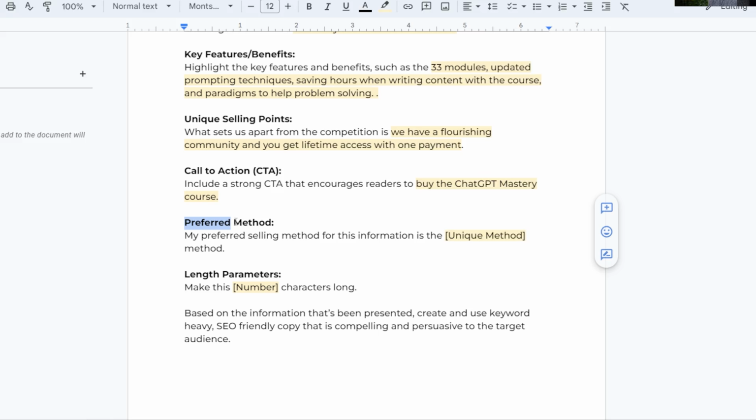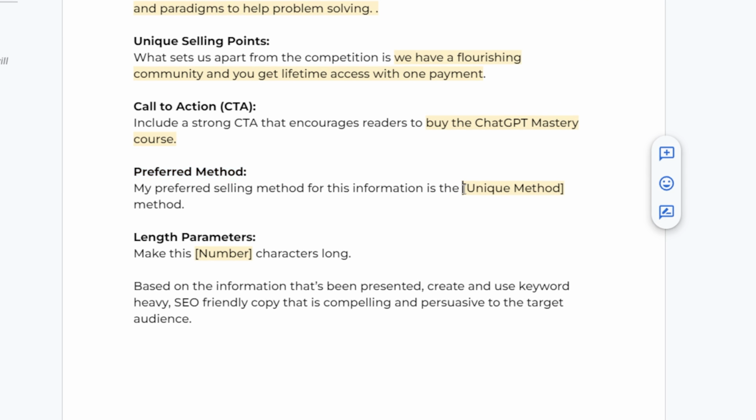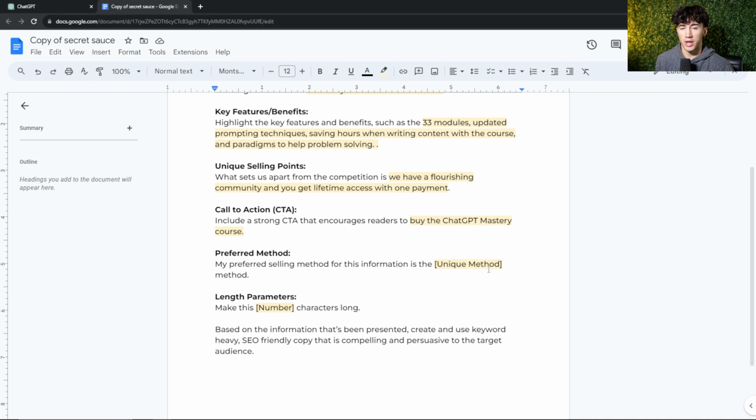And when I got down to the preferred method section, I thought it would be a good time to break away and show you what this section means. My preferred selling method for this information is the unique method. So what do you put in here for unique method? Well, that's what I'm about to show you because I think this is what really sets your copy apart.